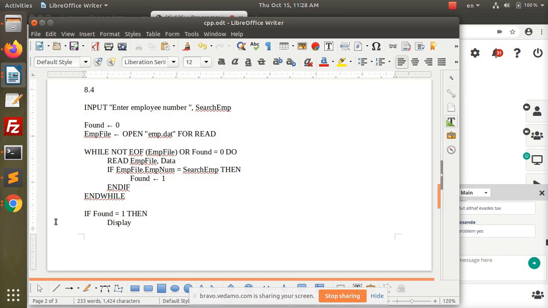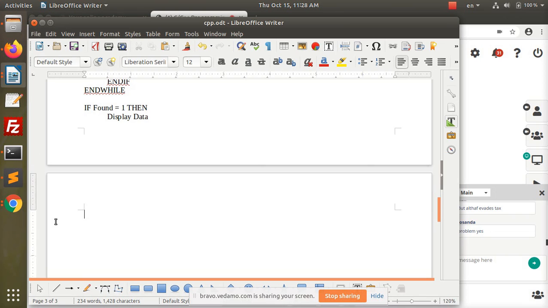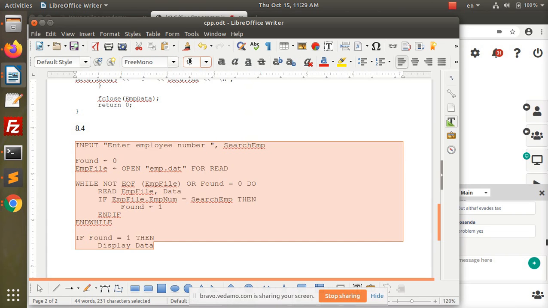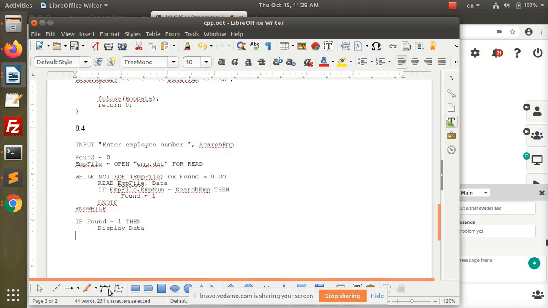display employee data. We'll just call it data. Now this is pseudo, so you have to write the actual print command. Right. So if found is 1, then display the data. Now we can open the other file.